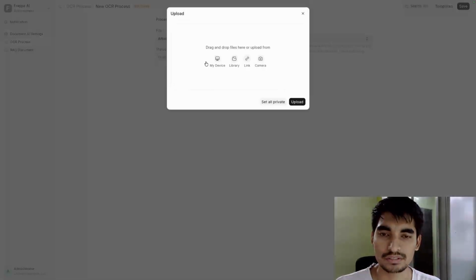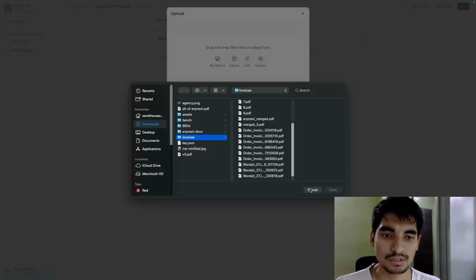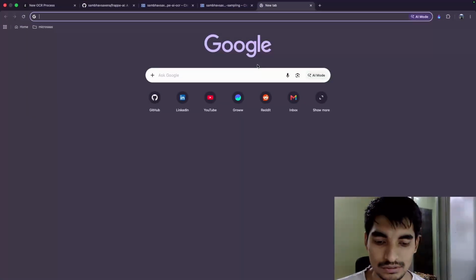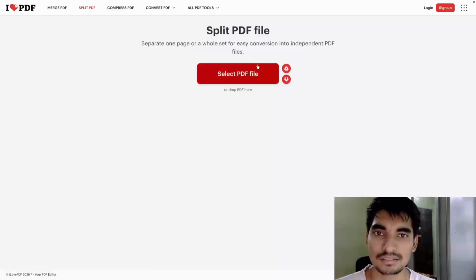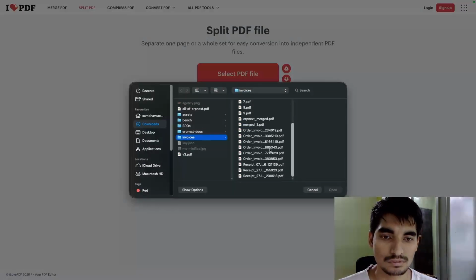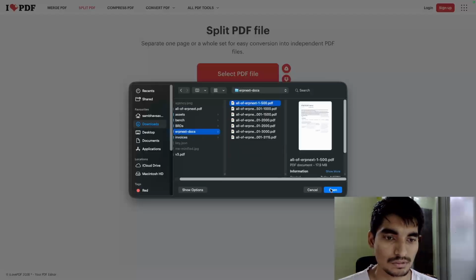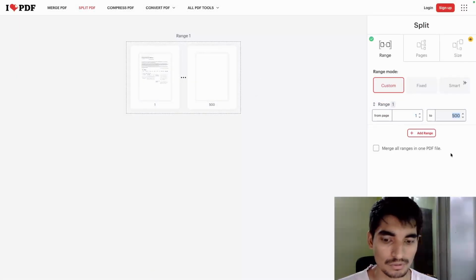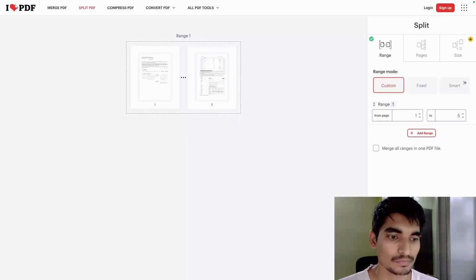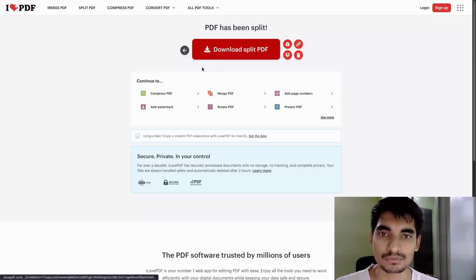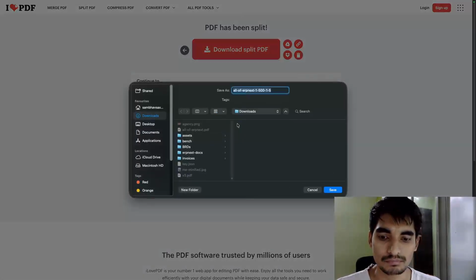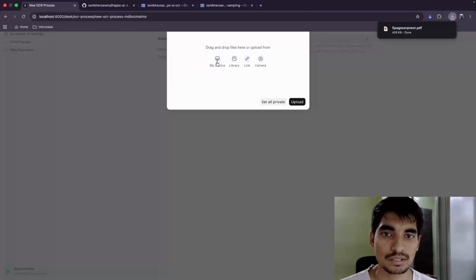Let me just show you an asynchronous one as well. So wait, let me just split one of these PDFs, because I want one of these 500-page PDFs. I want to split it from 1 to, say, 10 or 5. I don't want the process to be longer than what I can show you here. All right, I'll name it 5 pages ERPNext, and I'll try to upload this here.